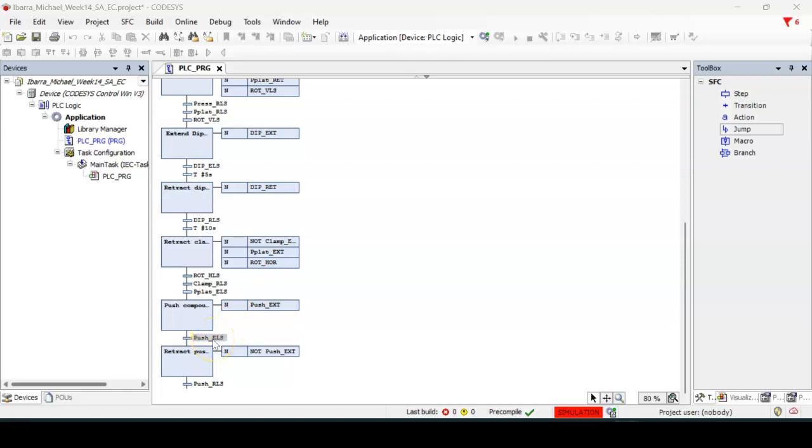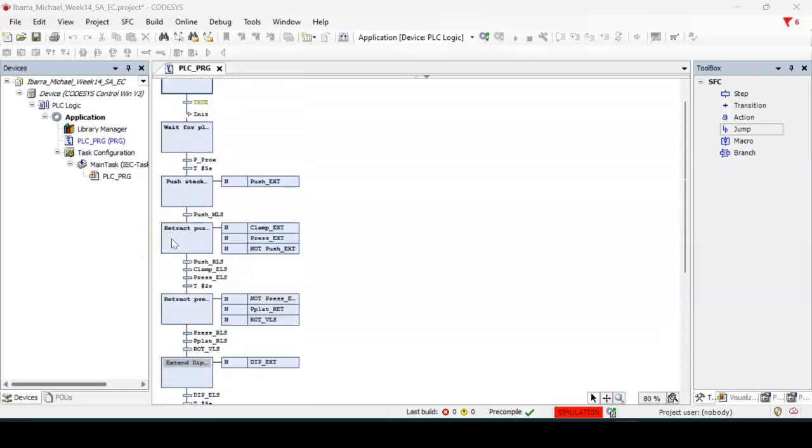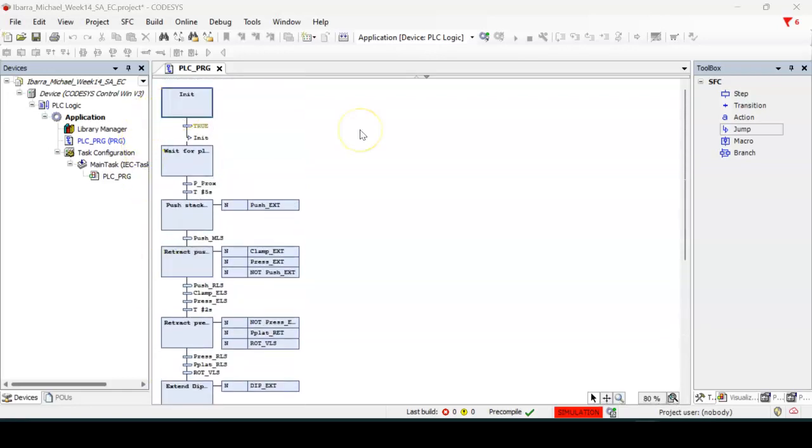And then we go into step 9 with a retract push cylinder, and we have our false push extension here as it's not. And then our transition going back up to our top will be our push RLS, and we will just continue back to the very top, as the top will begin our process all over again. And this is my 9 steps, and this is for our PLC class.